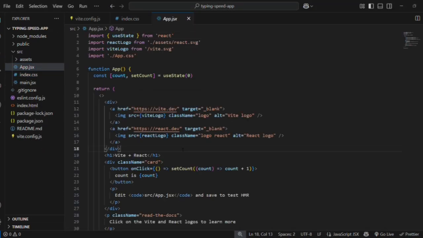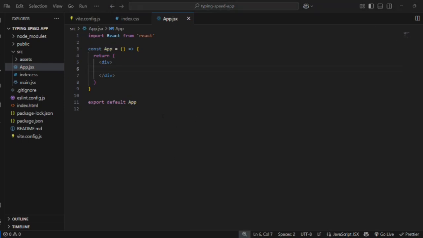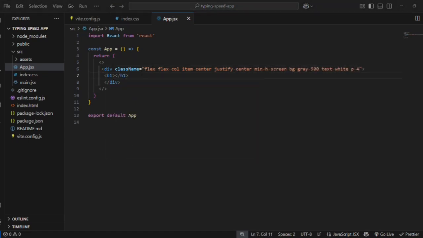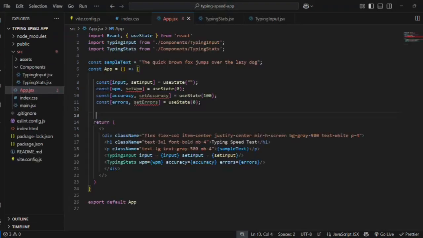Let's start the project and see if everything works. Now let's build the App.js file where we will manage our states and main logic. First, import React and the useState and useEffect hooks. We will use a sample text to compare the user's typing.